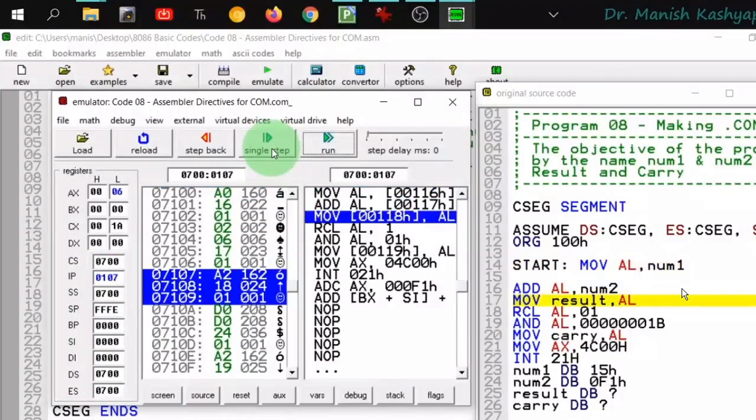First of all, let us check whether these variables are stored in your actual memory or not: num1, num2, DB 15, F1H. They are at the end of your program. Your program has started from 0700 as the base location, and when we started the program, it was from 0100. So let me put 0100 here so you can see where the program is written from. So yes, these are the locations.